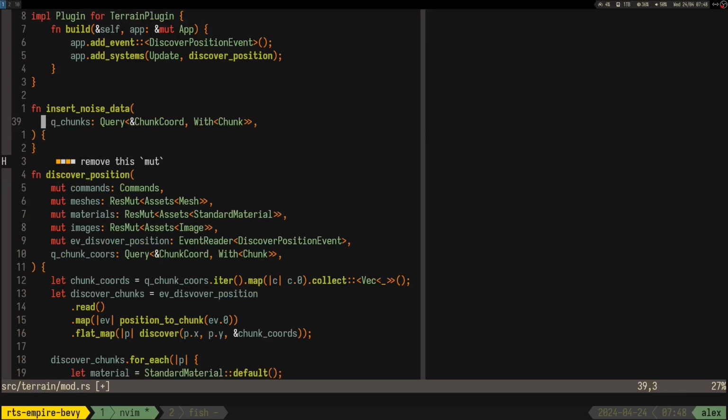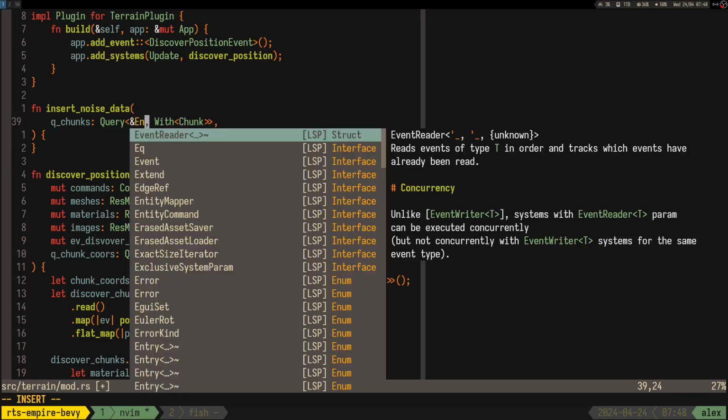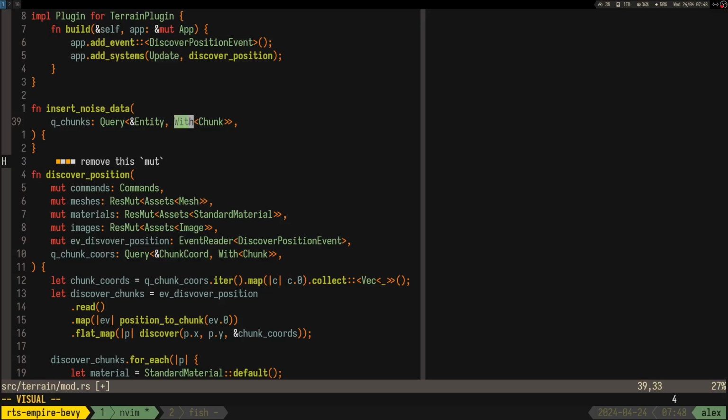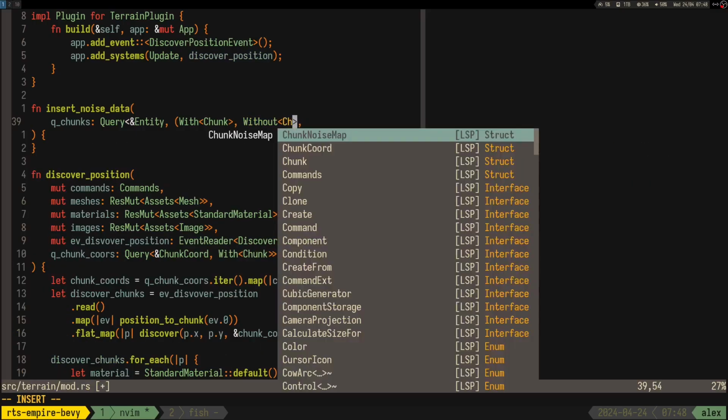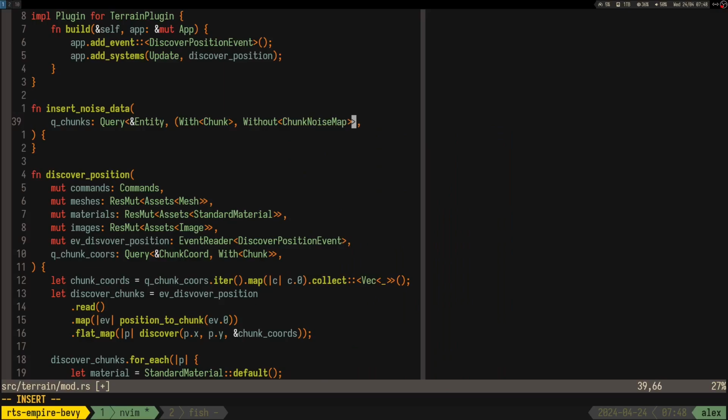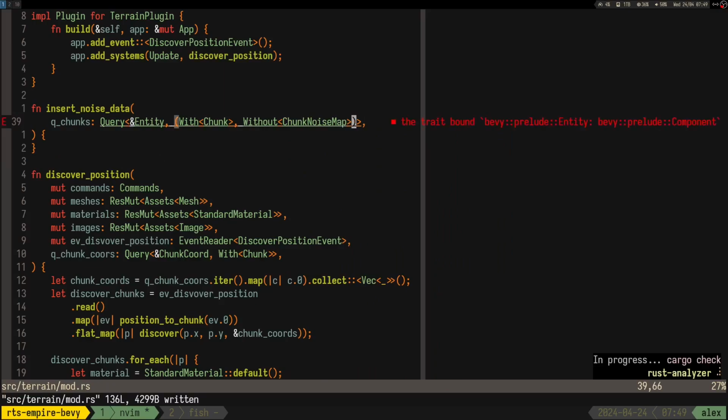I'm stupid, it's here. So this is chunks, and we want to find chunk coordinate. I need to find entities that have chunk but do not have, without, chunk noise map, right? And even with one component this can make sense. You make it optional, and check if it's none, and if it's none you create it. But I like this one more, to be honest.